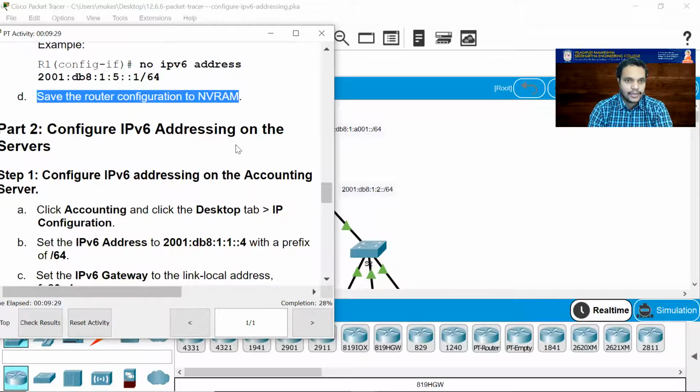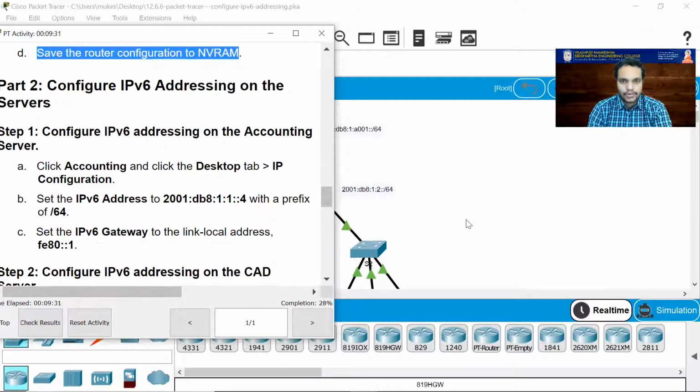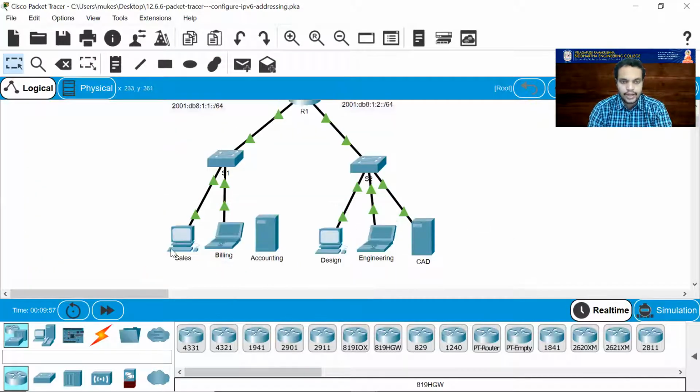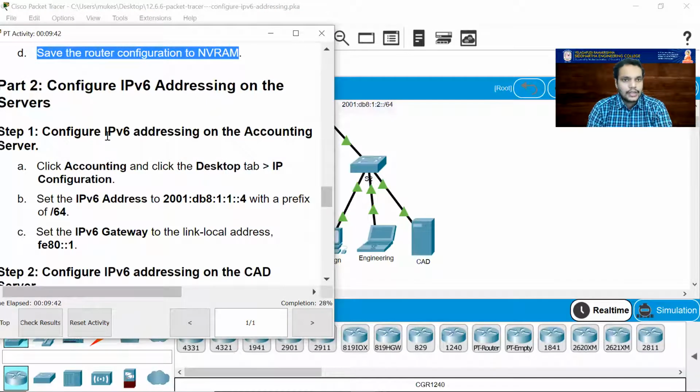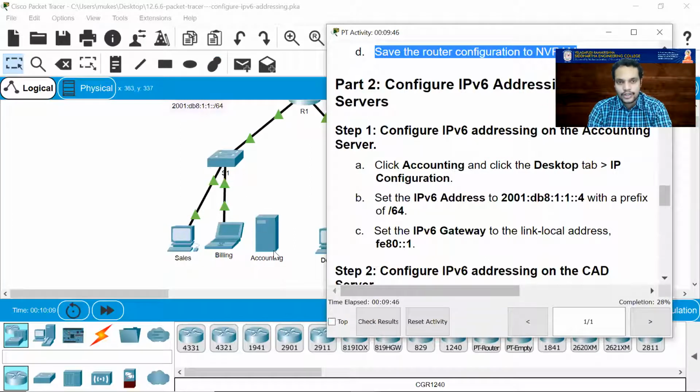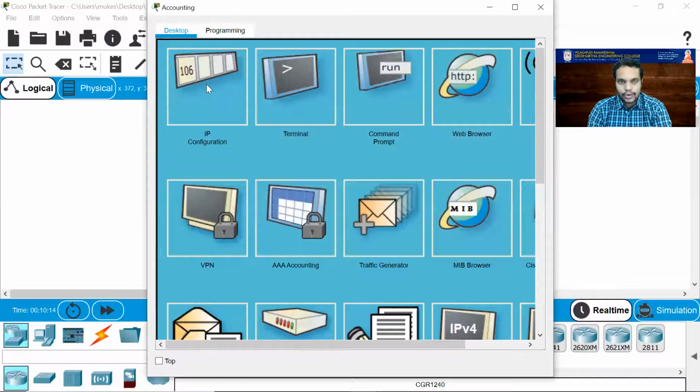It says configure IPv6 addressing on the servers. We have a lot of servers in this topology. You see here, there is an accounting server, there is a CAD server. So let me show you what these things are for. It says click the IPv6 addressing on the accounting server. Where is the accounting server? This is it. Unfortunately, it's not connected and we will not be able to do that here, but I can do the assignment, no issues.